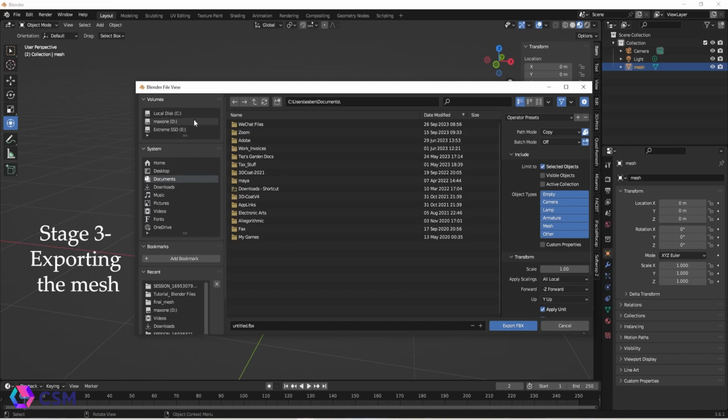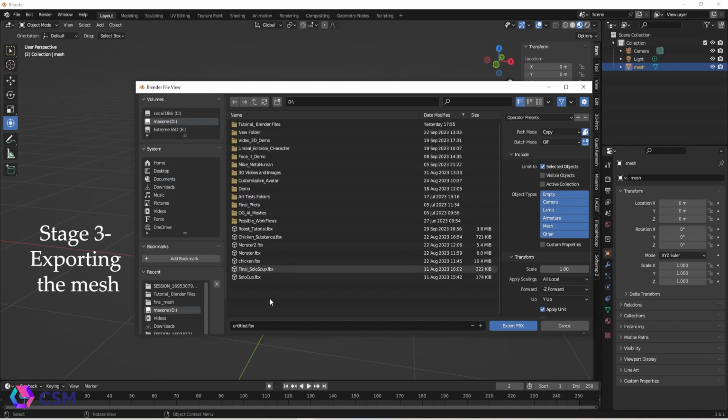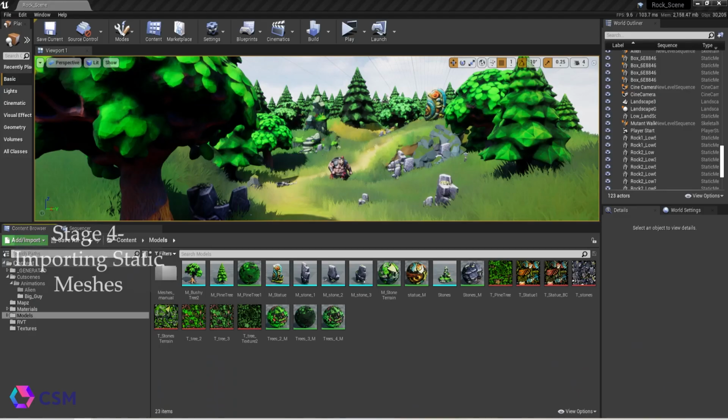For exporting it, I exported as an FBX. I made sure I checked selected objects only, and then I wanted to transfer the textures over to Unreal, so I pressed copy, the little copy button at the top.